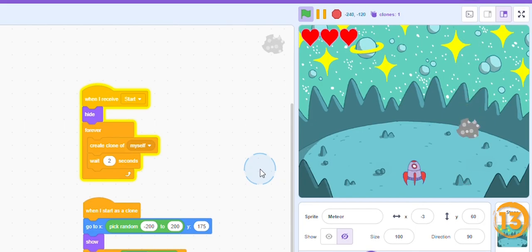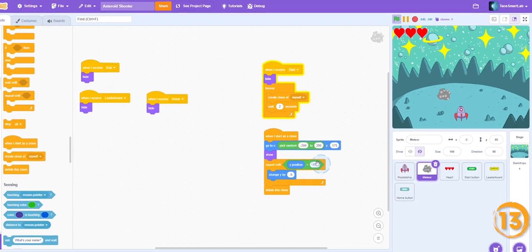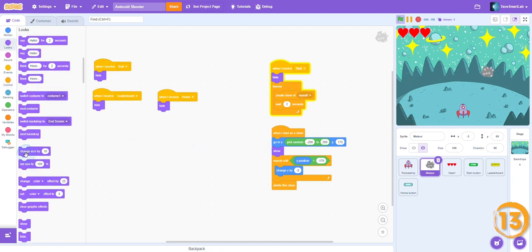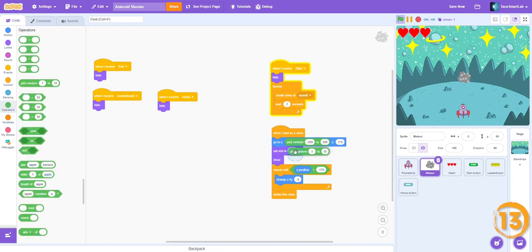Okay, now I have meteors falling down from the sky, but they look very static and boring. So I'm just going to add a little bit of elements to make it change a little bit. So after I go to my location, I'm going to set my size to a random size. Set my size to, let's go, I don't know, 70% to 100%. Now let's see what's happening. So I'm getting a little bit smaller and a little bit bigger. And that looks a little bit better.